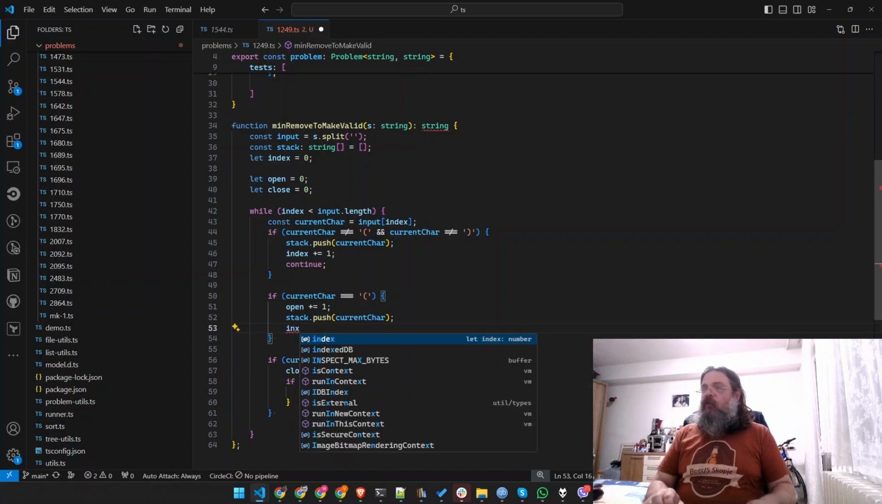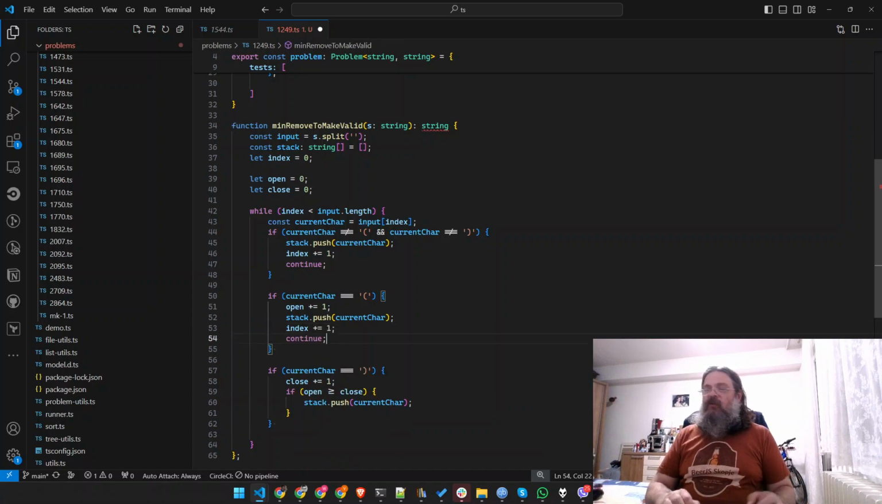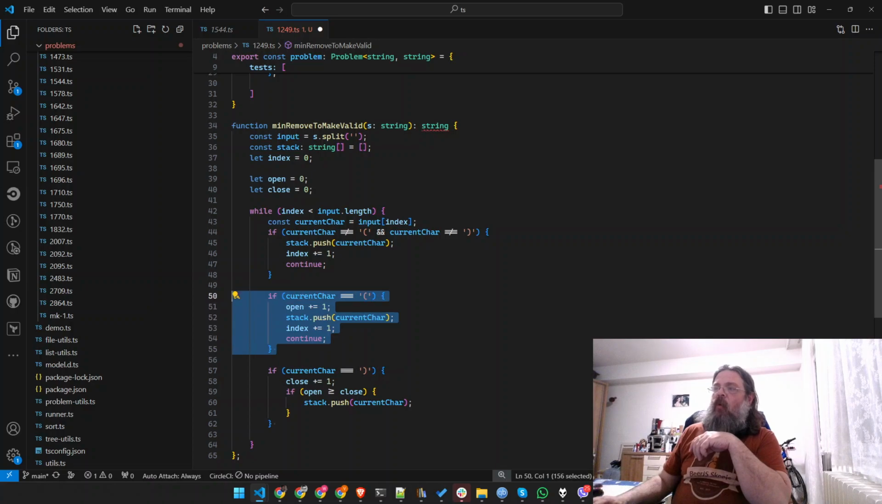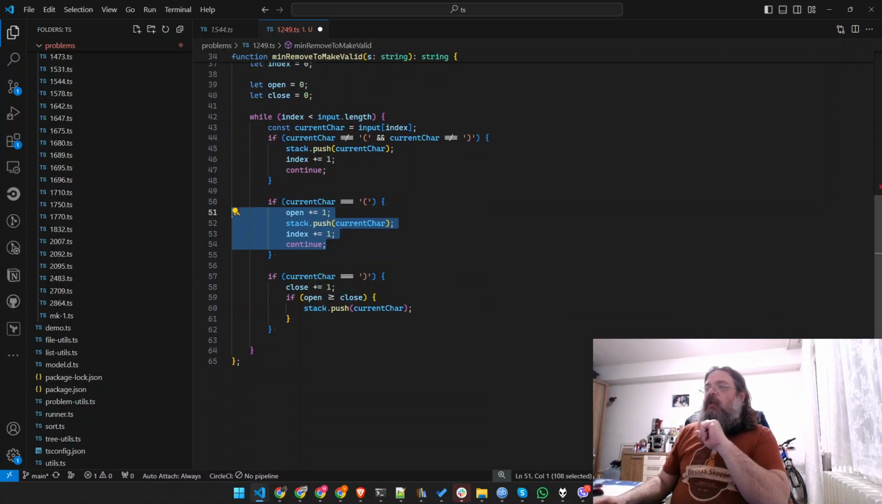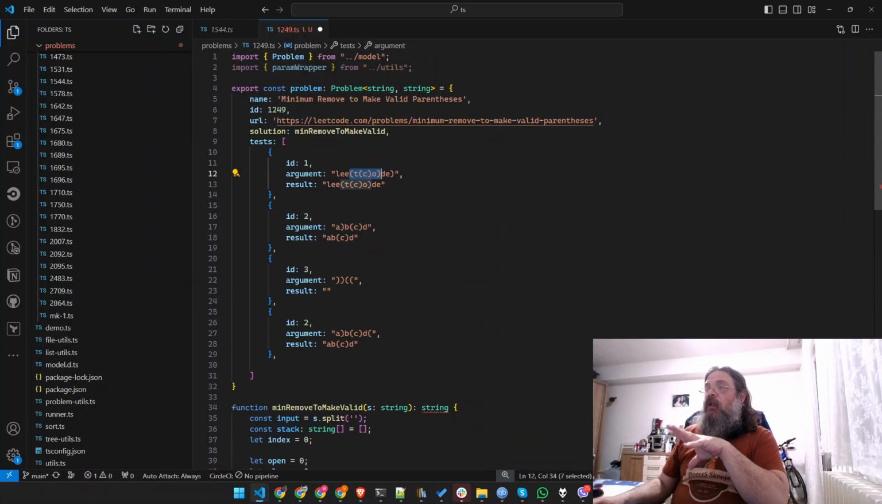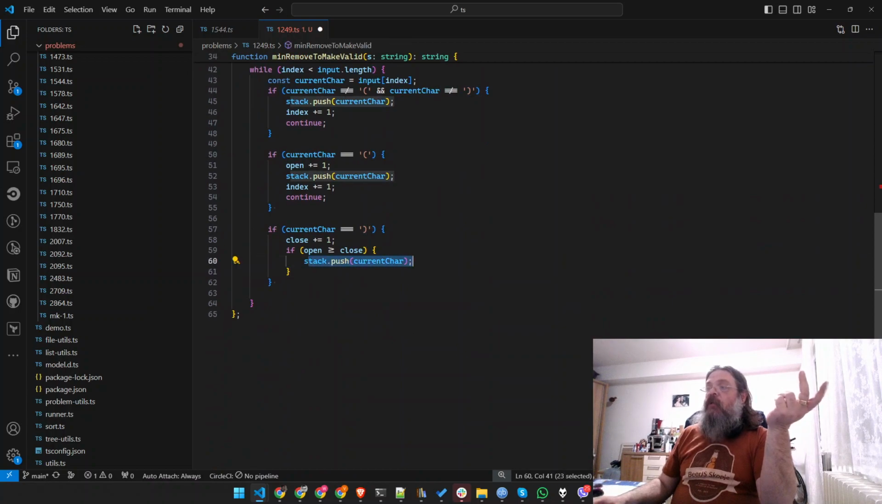And I will add a few more lines here. I prefer having more lines of code and having simpler code, even if it's longer, than having terribly terse and terribly complicated code. So this is all of the cases. This is all that will happen if the current character is an open parenthesis. Otherwise, close increases, and if open is bigger than or equal to close, because in this case, when we get to here, we have 2 and 2, that's okay, then we push that character onto our stack. Otherwise, we just don't.